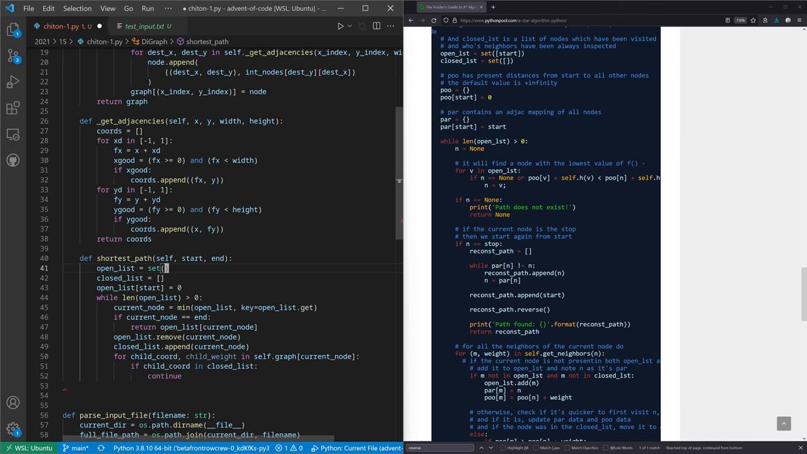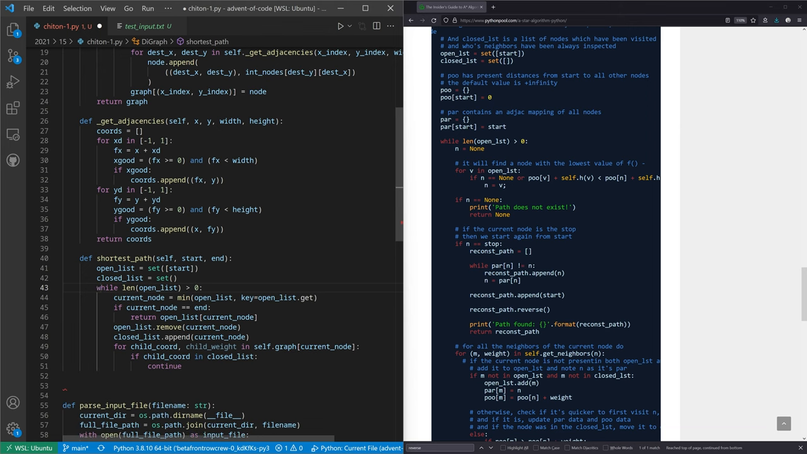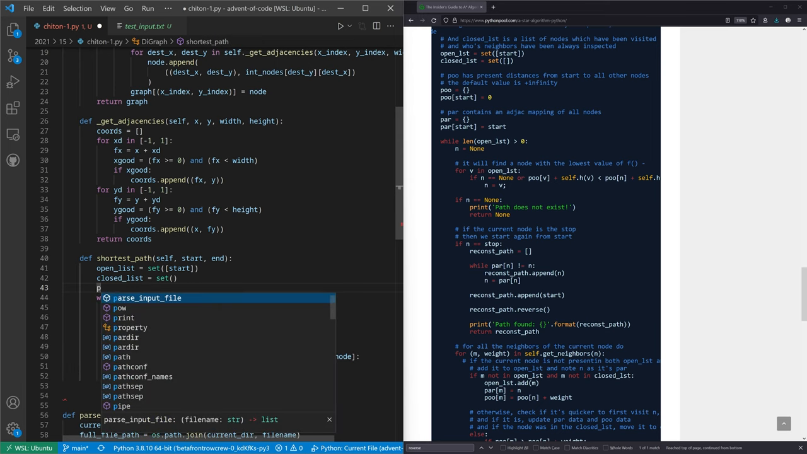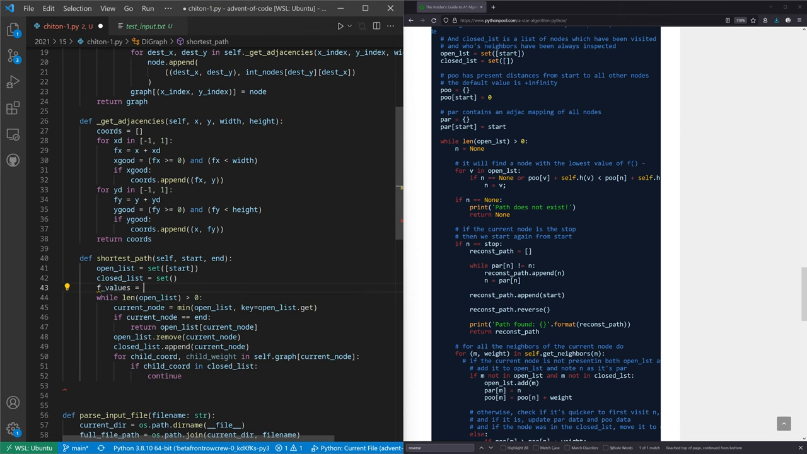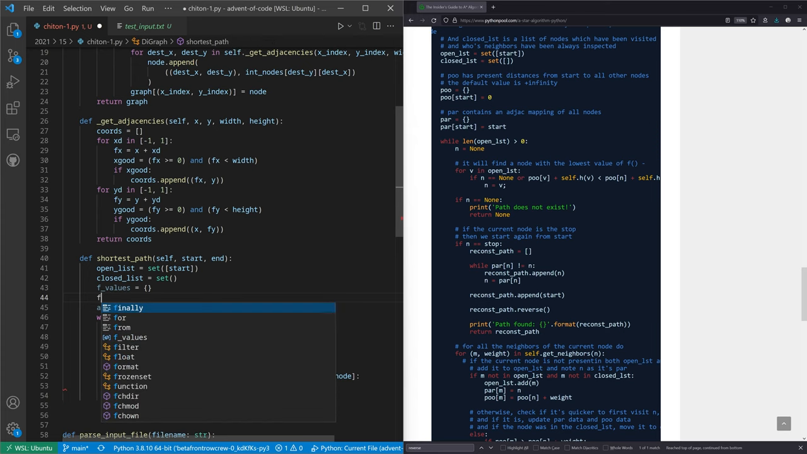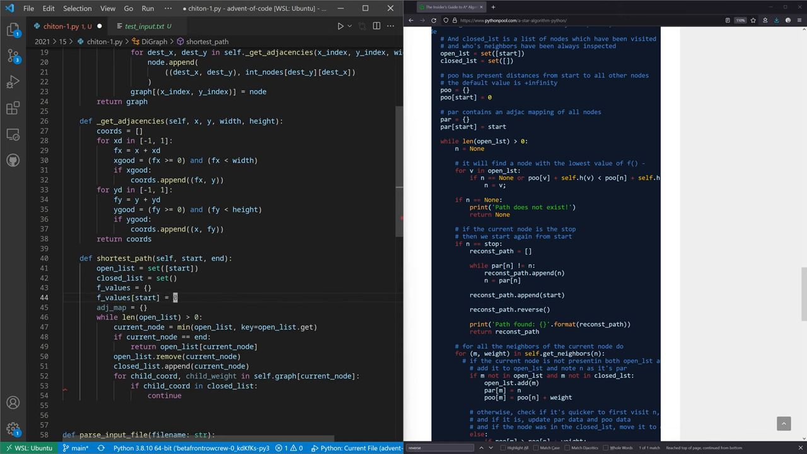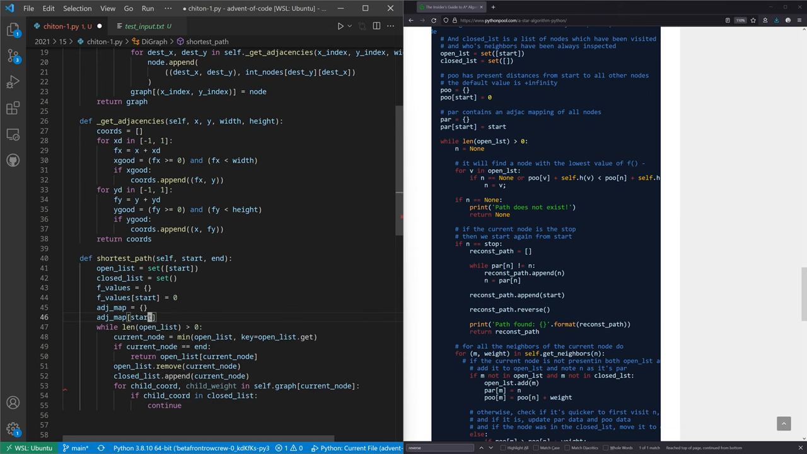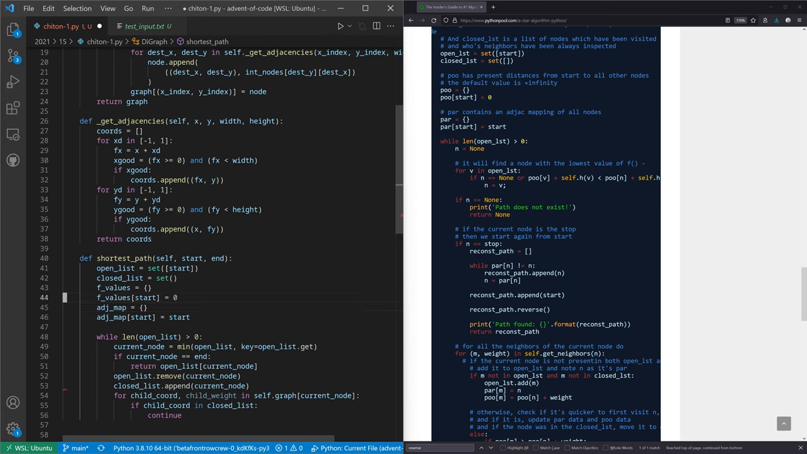All right, so the open list is a set, and in the set is already the start, right? And the closed list is a different set. There we go. Okay, so then the length of the open list. Oh, and we're gonna make our poo. Right? So poo is F values. And then adjacency map. Right? There we go. No poo and par business. So the F values of the start is equal to 0. And the adjacency map of the start is equal to the start. There we go. Just like they have it. Okay. So n equals none. So for n, their n is current node here, right? That's what they're using n as, is current node.